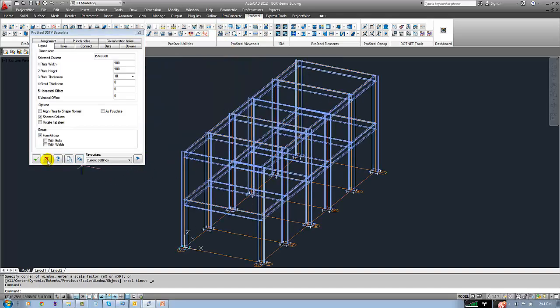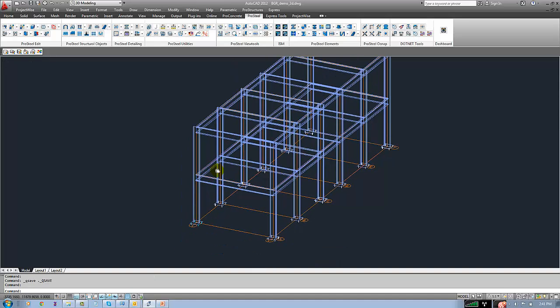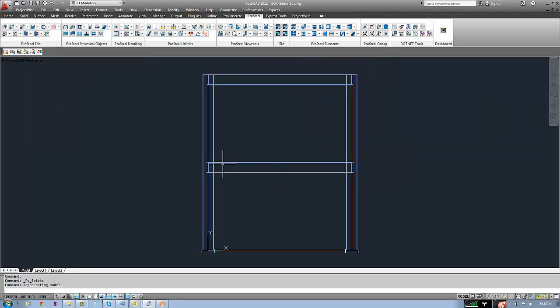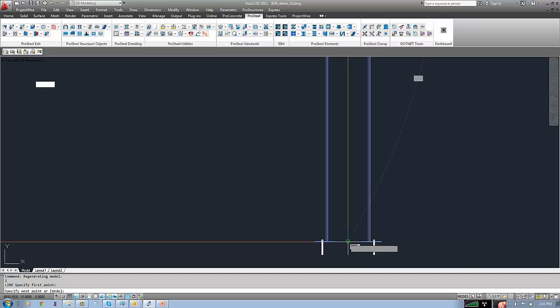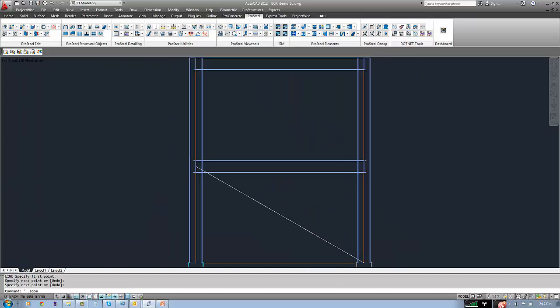Okay, now you can see it has been placed. Now here I am going to select the choose view. From here I am going to the front view. Here I am going to draw one cross bracing. To draw a cross bracing, I need to draw a system line, a normal line.